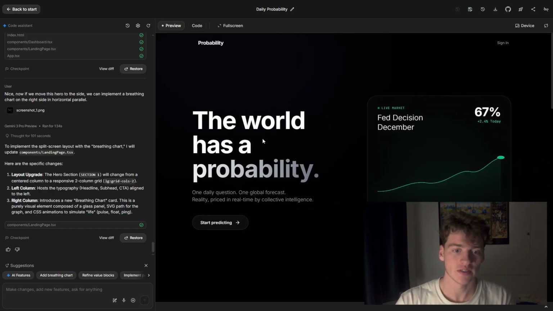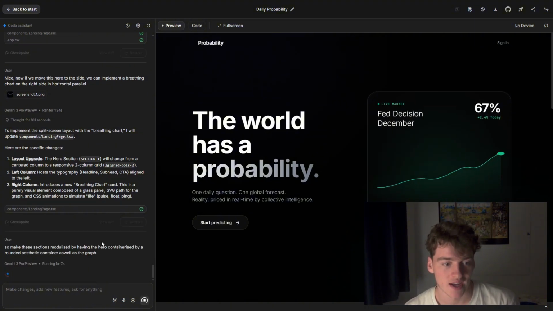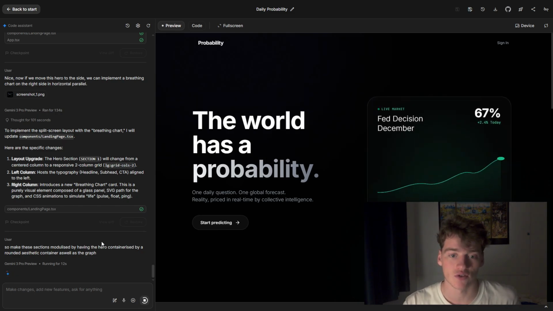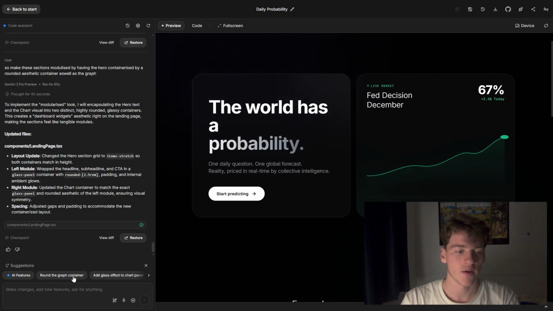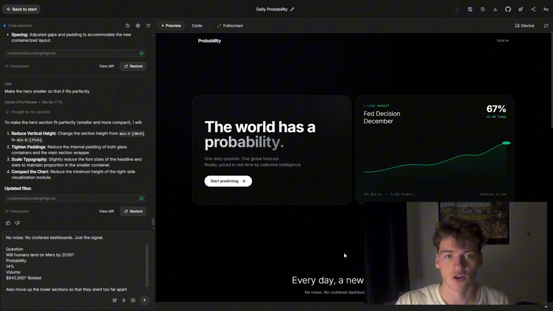Now what I want to do is I want there to be 2 different boxes. So I've said, make these sections modularized by having the hero containerized by a rounded aesthetic container as well as a graph. Okay, nice. Now what I want to do is make the hero a little bit smaller so that it fits a lot better than it is right now. Okay, this is starting to look a lot better now.